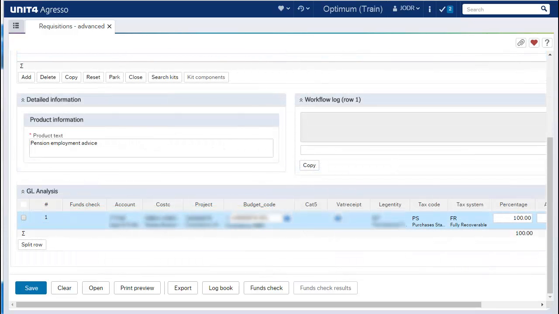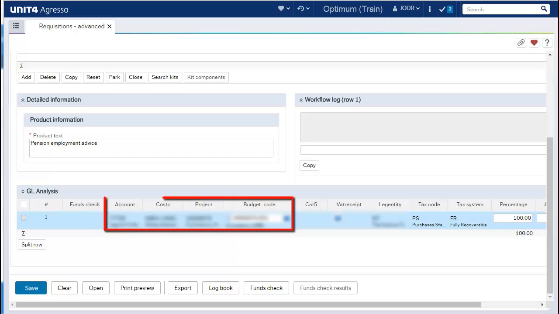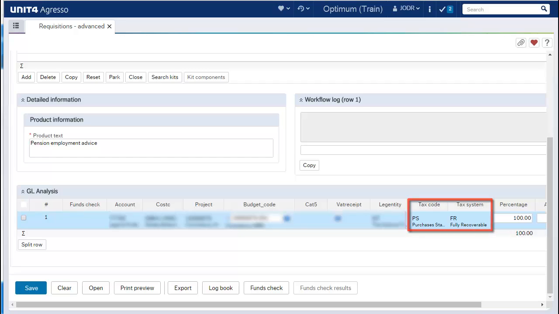In the General Ledger Analysis section, the Account, Cost Center, Project and Budget codes are populated automatically based on the details entered in the previous fields. Each product line will have its own General Ledger line. The tax codes and the tax system is set at the product level and would not normally be amended. All that is left to do is now save the requisition.